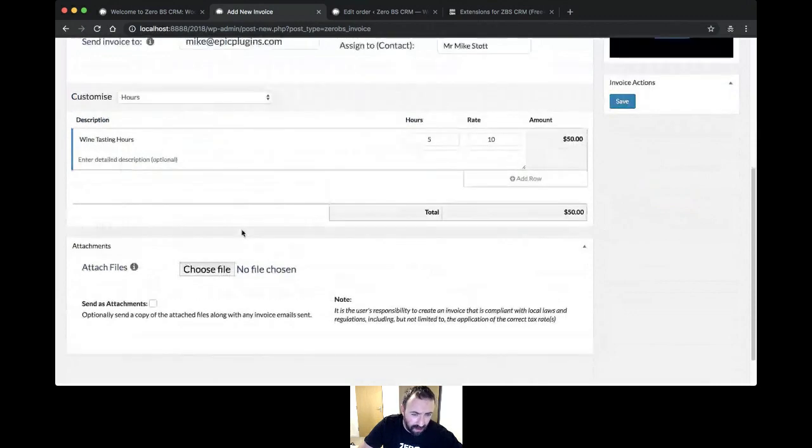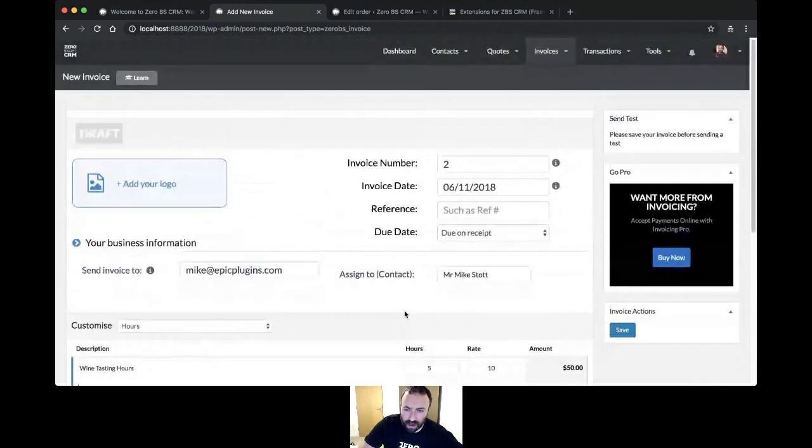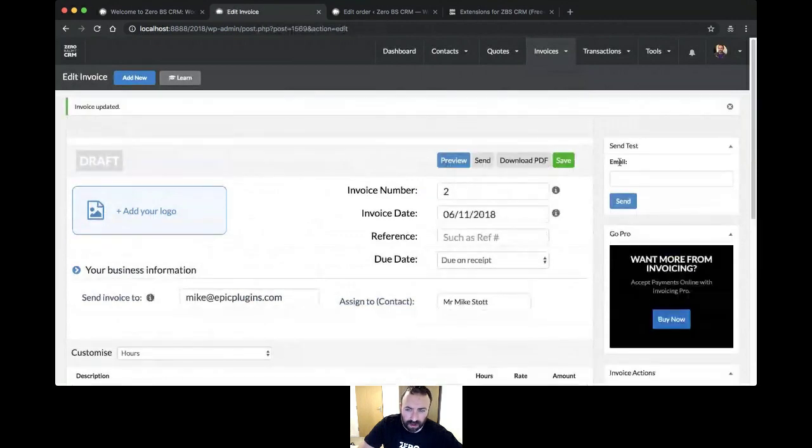And then you can choose whether you want to attach anything. So if you wanted to attach terms and conditions, then you could do that. And then you can say, I want to send that along with the invoice in the email, if people need to do that sort of thing. Then you have to save it before you can send it. And then you have these options as before. So you can preview, send. Previewing it will take you to the portal.